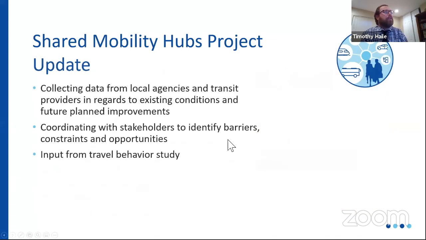So one of the things we're doing is we're collecting data from our local agencies and also transit providers. We're coordinating with our stakeholders through the concept of operations and technical advisory committee meetings that we've had. You'll hear more about that in the agenda. We're also doing something very interesting. We're doing the first ever, in my mind, travel behavior study to help us inform how these projects should be developed. It really brings that humanistic flavor or perspective to all of these projects, and we're leveraging that travel behavior study to help inform us.